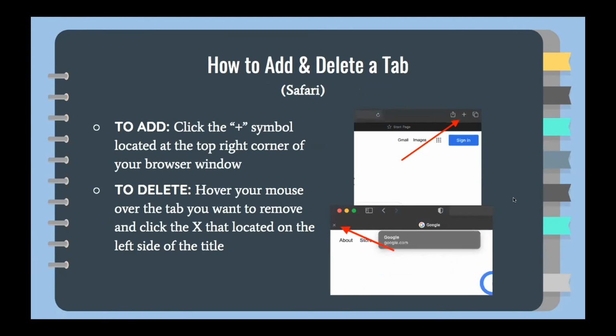Now in Safari, to add, click the plus sign symbol located at the top right corner of your browser window. And to delete, it'd be on the left side. Hover your mouse over this little one. Careful, not this one. Click the X that's located on the left side of the title.